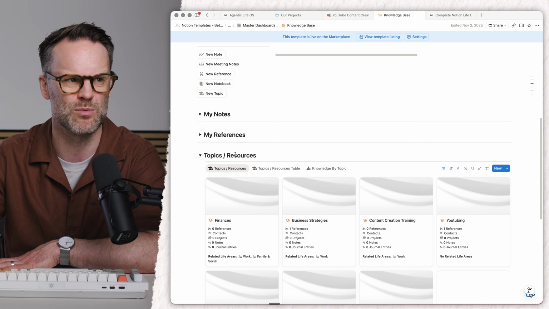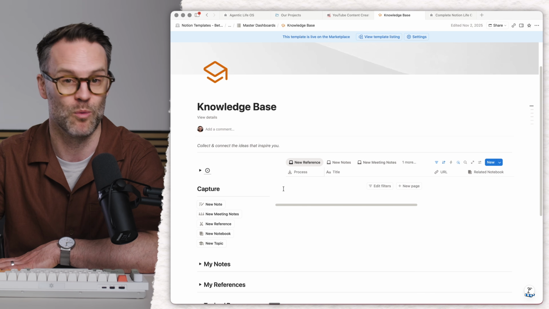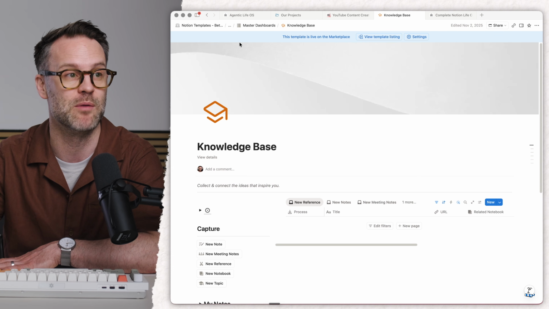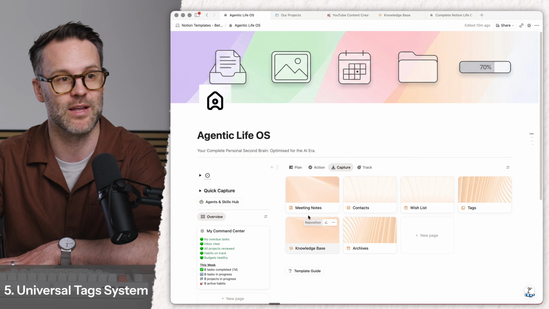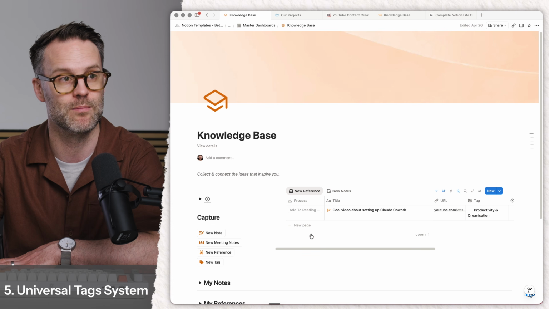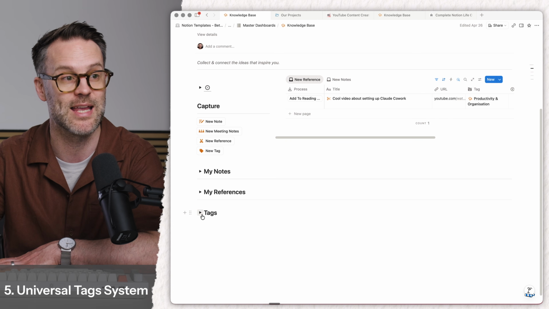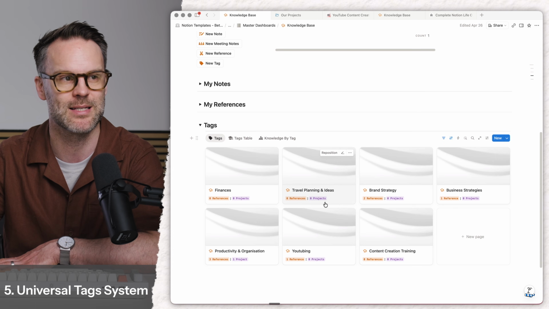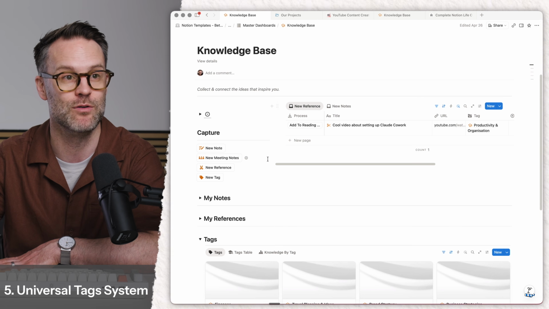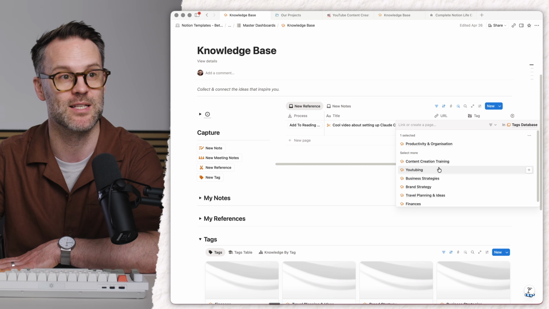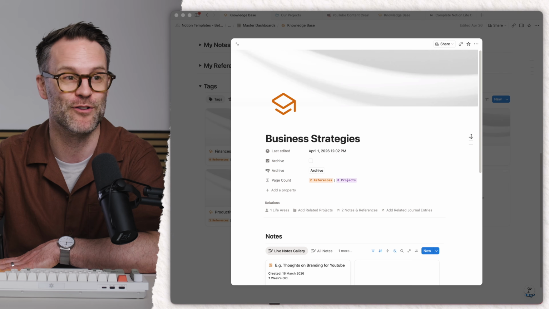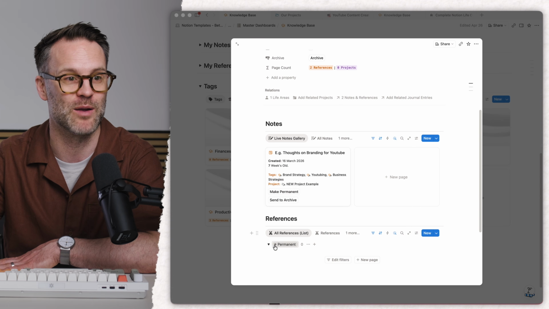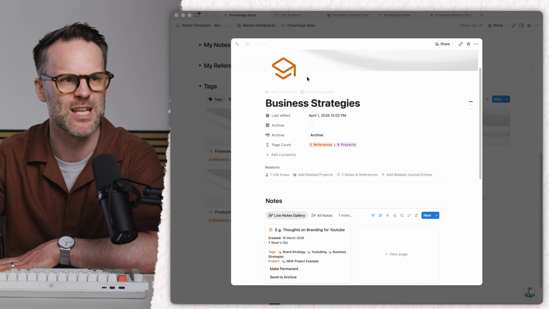Now, I don't think that this was a very clever approach. So we've changed this up and it's all due to AI meeting notes. So if we go back to the agentic Life OS, what we now have is this. In knowledge base, we can have a tag system. It simply means if you relate a note with a tag, such as business strategies, you would then see under business strategies 2 references and they would be visible. So it's just a searchable view.